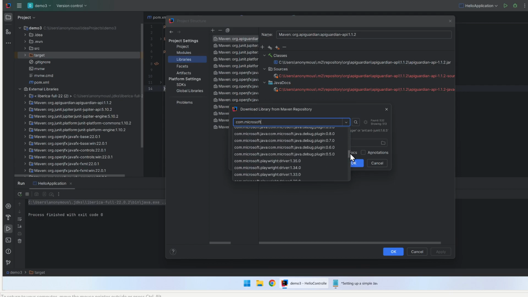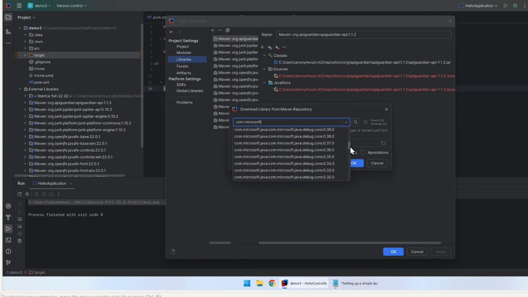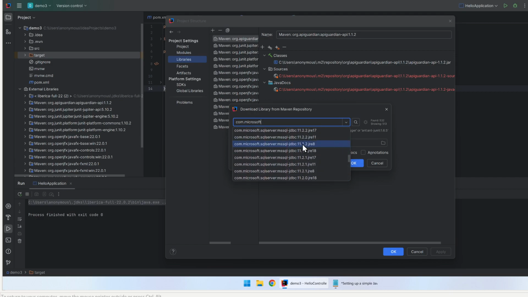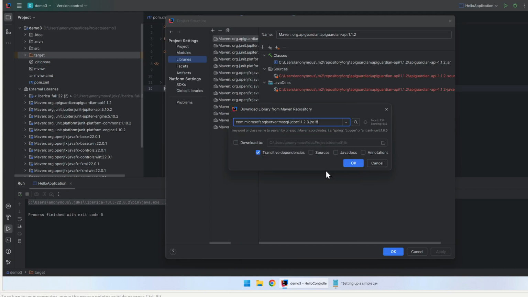Let's see if I can find SQL Server. Yeah, this was the one. So here I can get a driver. If I want to connect to Microsoft SQL Server, I can take a driver here. Take the newest one. These are previews, so I'll go for this one.